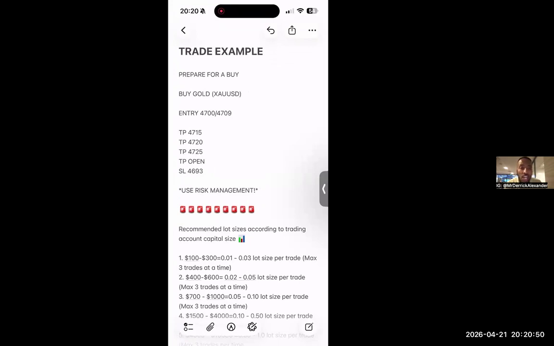4700/4709. It means if the price of gold is anything between 4700 and 4709, that's where you have to enter gold, okay? That's the price that gold needs to be at before you enter. So 4700 to 4709, okay? That is the price that gold has to be at. If the price of gold is between any of those two numbers, that means that you can enter and buy gold.